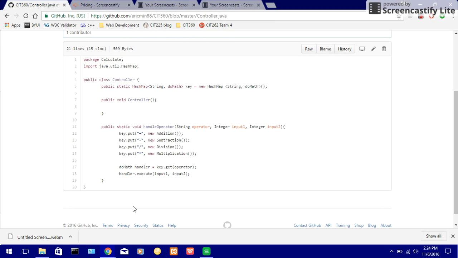And this is linking us back to the subtraction file I made, the division file I made, and multiplication file I made. And then at the end of it, I said do math handler equals keyword dot get operator. And now what this is doing is it's creating the do math, and then I gave it a name, and then I gave it what keyword needs to get, which is from up here. It's either going to be this plus, minus, divide, or multiplication. And then I'm going to execute it so that it does whatever this gets sent to. It's going to execute it so it does the math.